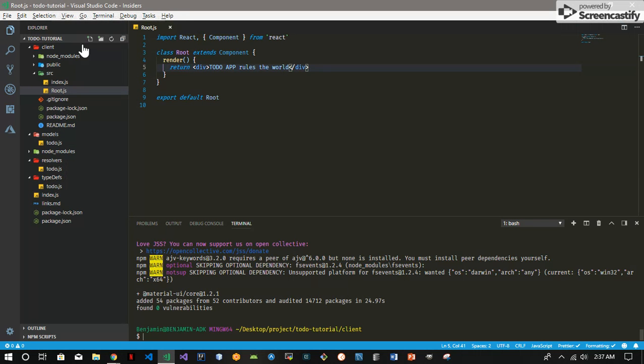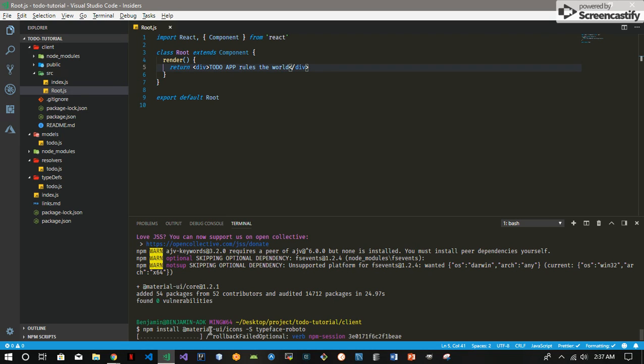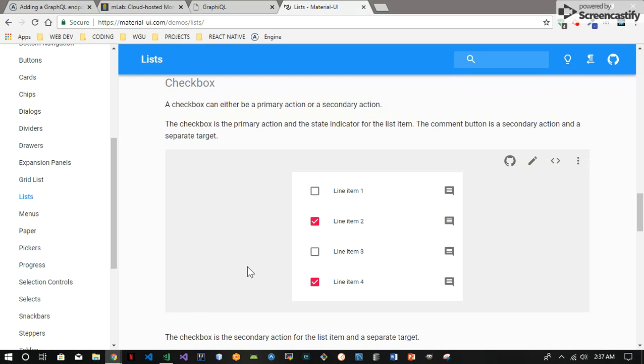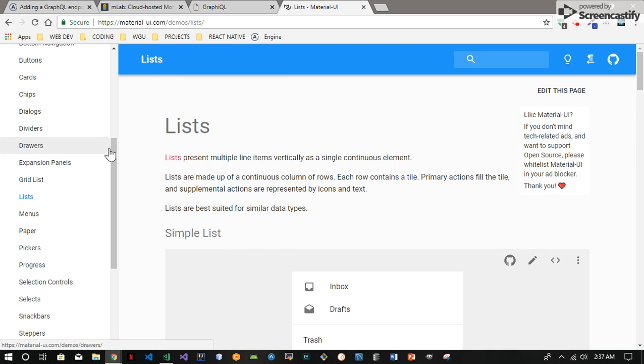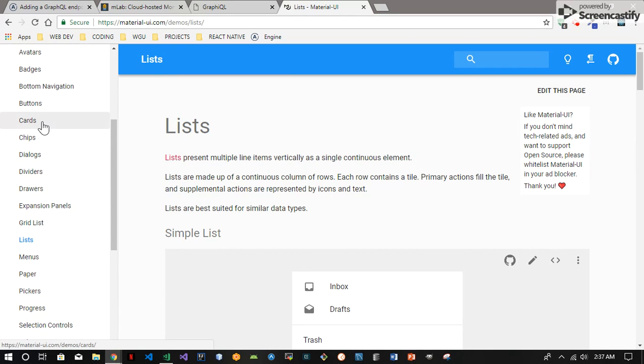Let's see if it's done installing. We'll install the icons just in case we need them. We'll also install typeface-roboto, I believe. Yeah, I think that's it. I think you have to install the Roboto font. But they've got some cool stuff.